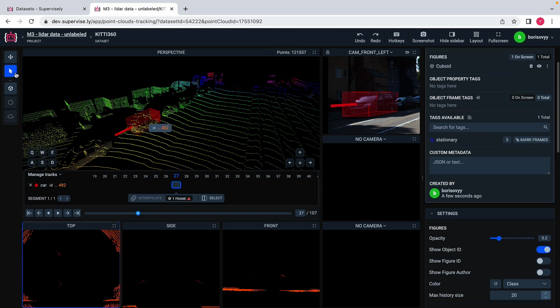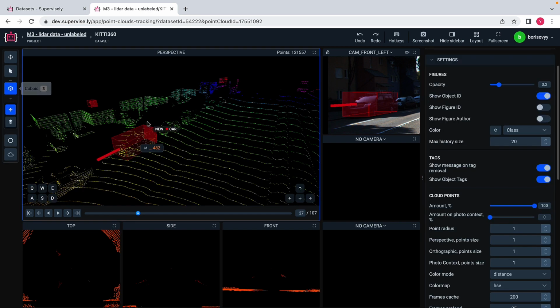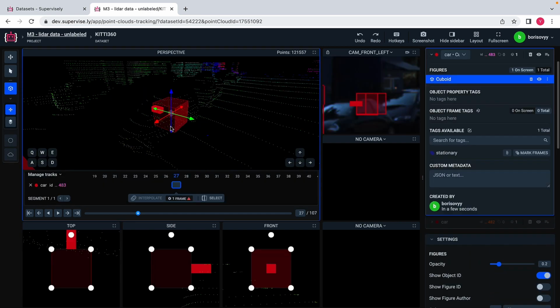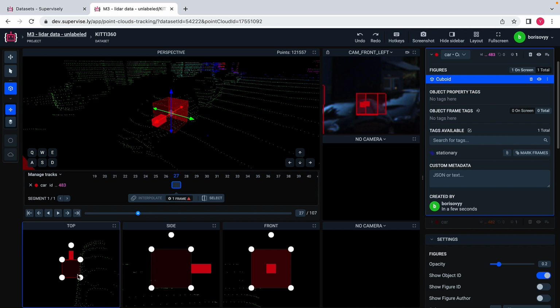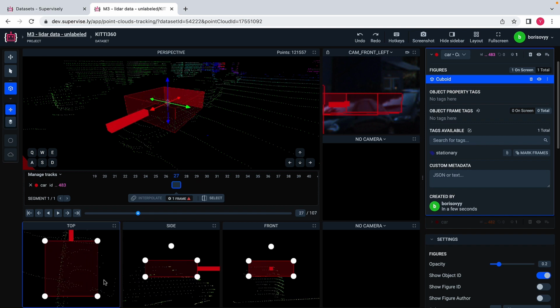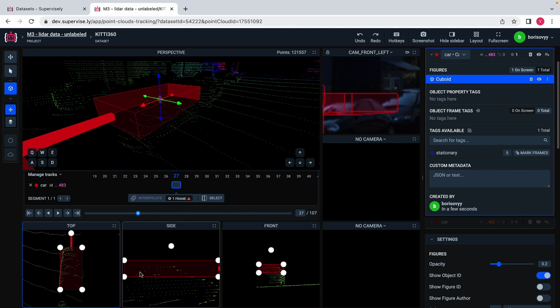Okay, so I have labeled one car. I will deselect this one and probably label just another one like this. Again, I will use these projections to place this cuboid. Let me try to do it more or less precisely.